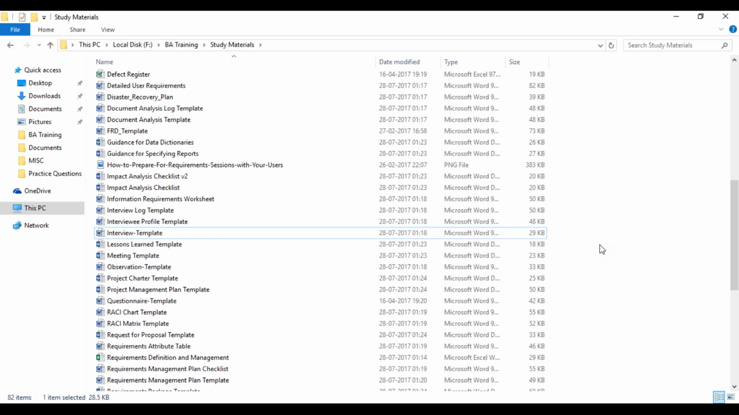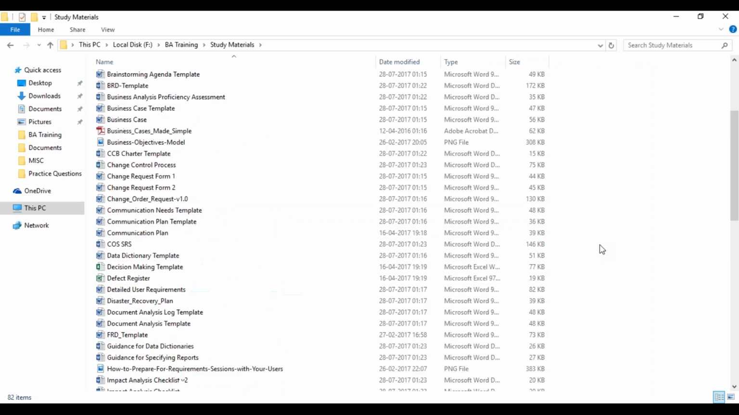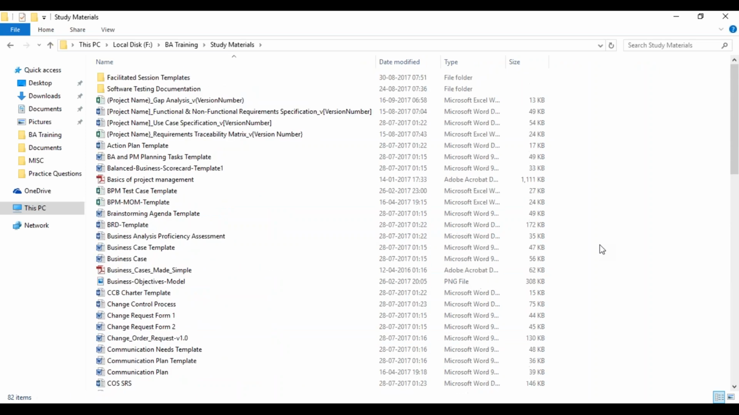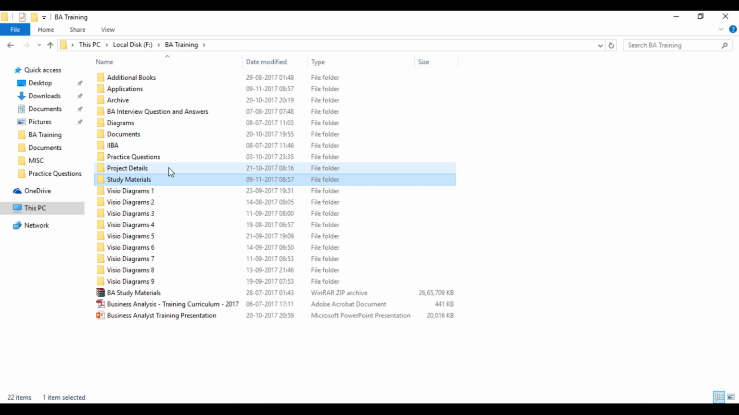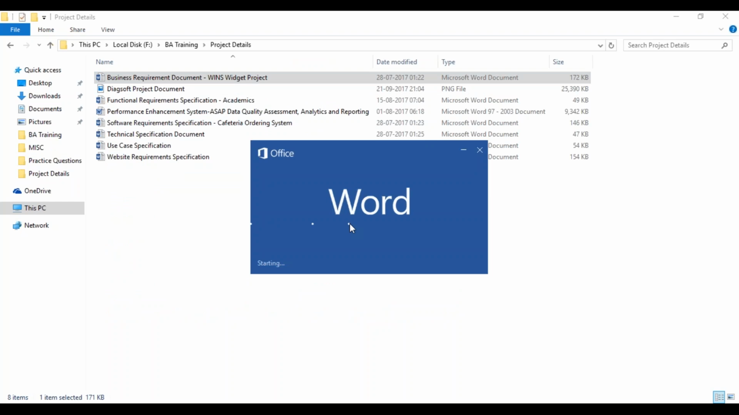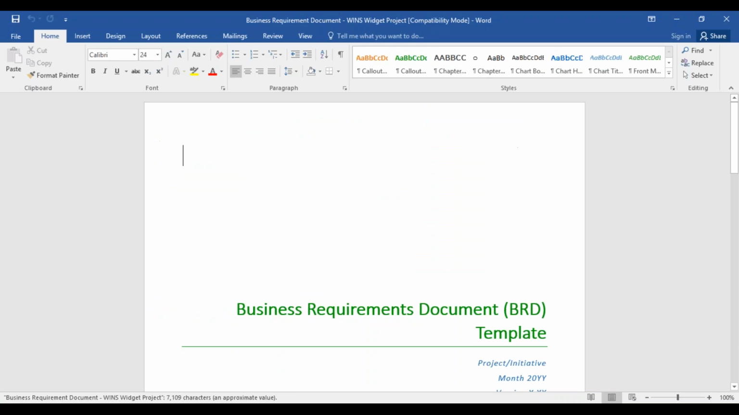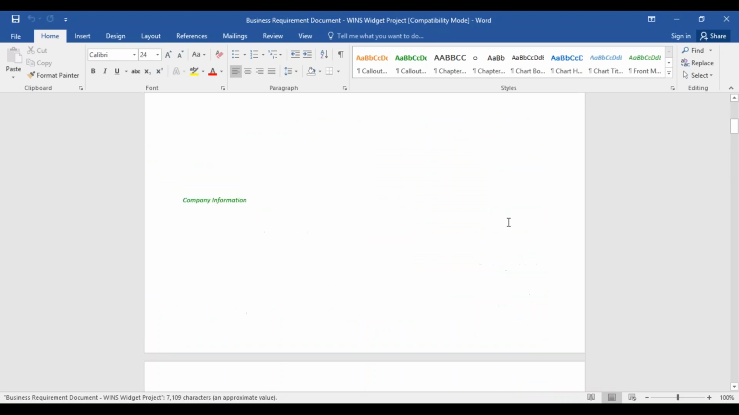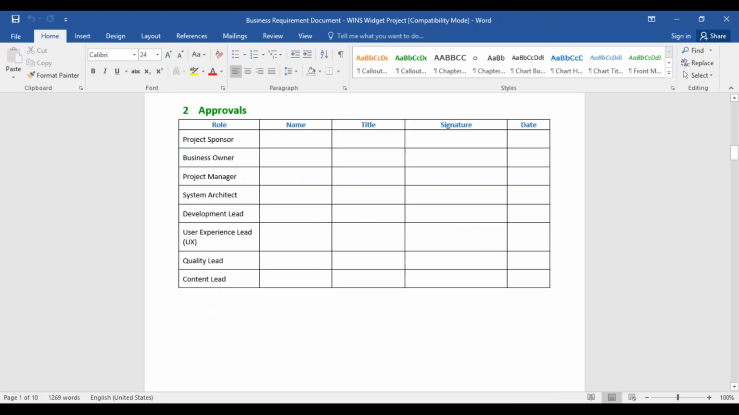Simple templates. These are not documents, these are templates, but they will be very helpful to you as a business analyst. We have a lot of templates, and of course you have a good number of documents. When you look at the documents, for example, how a BRD should be created, it is very, very important for a business analyst. Business requirement document. How should it be structured?